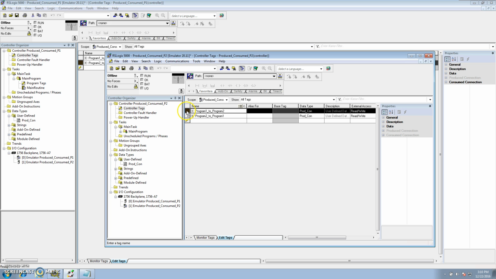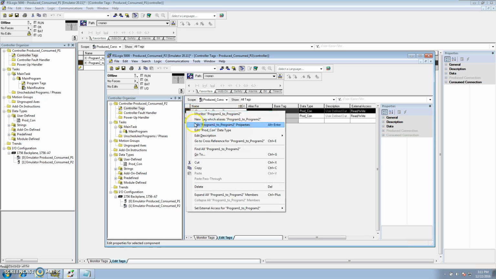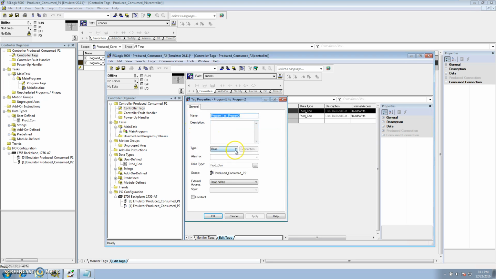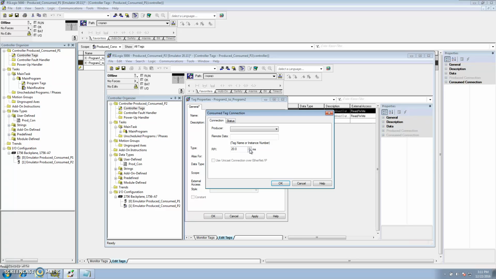Now, this is coming from program 1, so we want to go to edit. We want to change the type to a consume tag. Go to connections. Right here is program 2. We want to actually have program 1. So program 1 is, it automatically knows what processor you're in right here. So you want to be looking at produce consume P1.